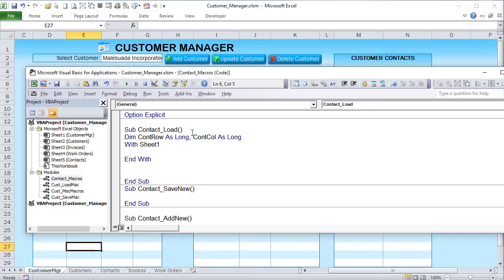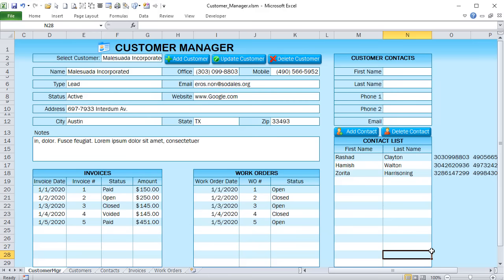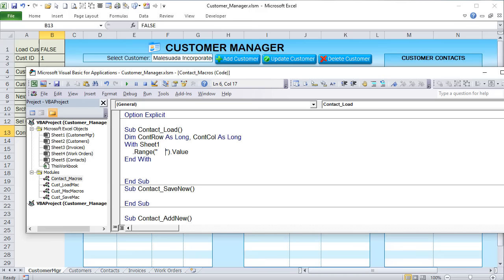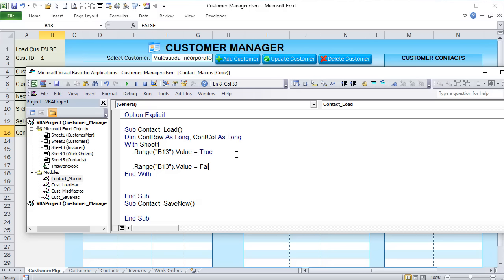I want to set a contact load because I need to know when a user makes a change here, I want to save that change. But when we're loading a contact from the list, that's also a change. So I need to differentiate between those two changes. We're going to use this B13 true or false to differentiate between that. B13 is going to go to true and then it's going to go to false. Equals true, and then I'm going to change it to false once we get done. So let's write that now, and then we'll put the code in between those. Set contact load to false, and then to true here. Set contact load to true. Okay, so then our code's going to run in between here.